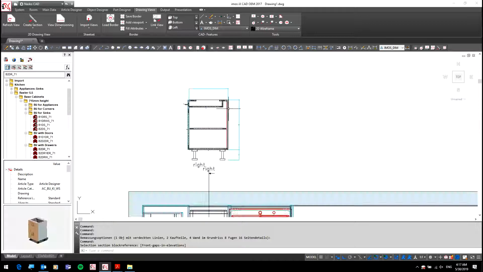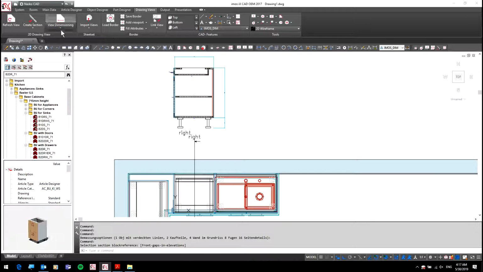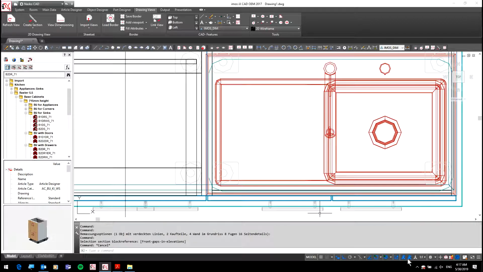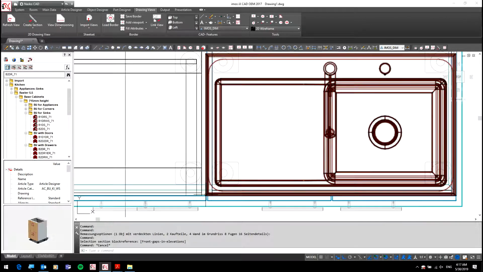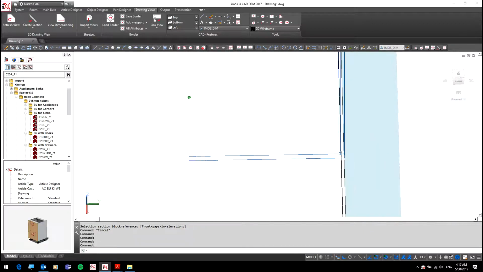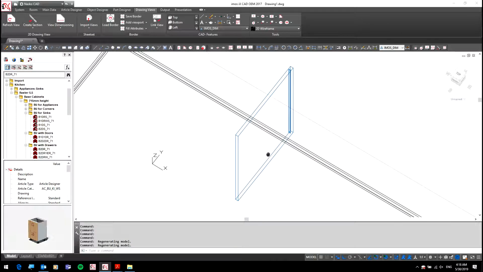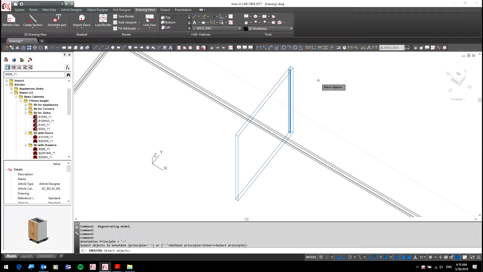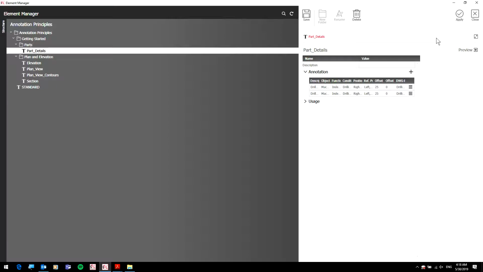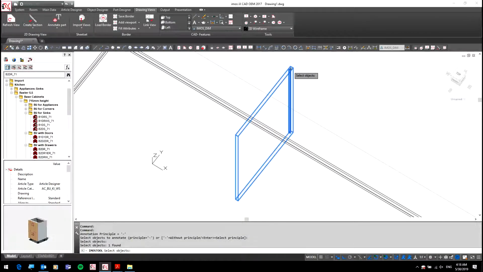So what else we can do is annotate part. If I isolate just one part and I want to click annotate part, then I click enter or right click or space, doesn't matter, and then I go parts and part details, and I click apply, and I pick this.